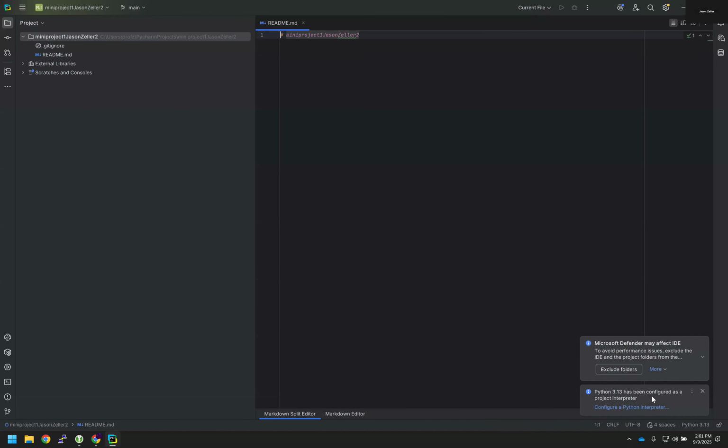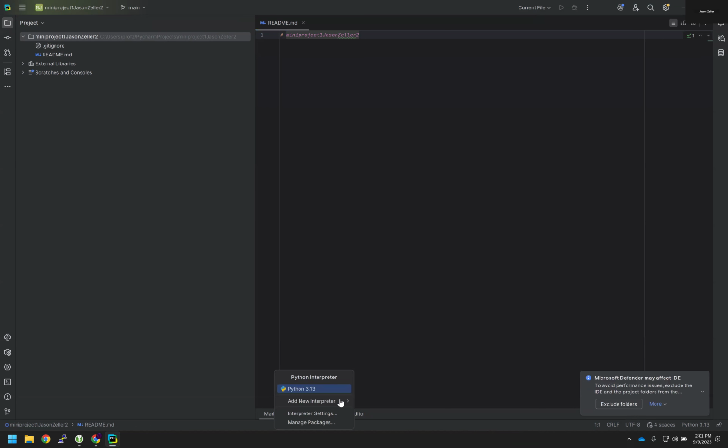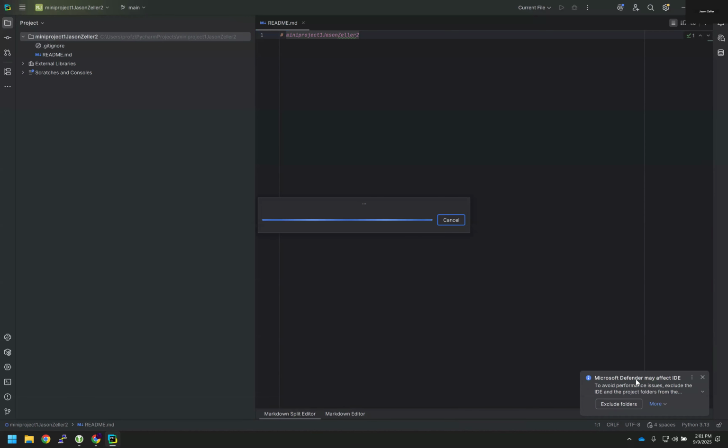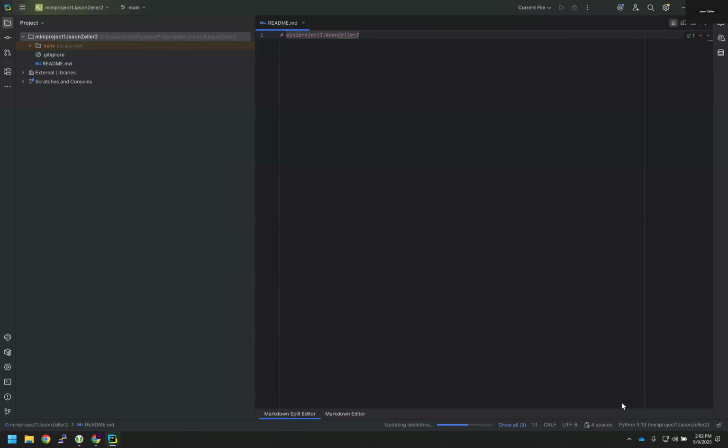And we need to configure a Python interpreter down here at the bottom. So we're going to click on that. We're going to add new interpreter and add local interpreter. Make sure we're set up for virtual venv 313. This all looks good, so we can just hit OK. On this Defender one, you can go ahead and hit exclude folders, which will end up prompting you for administrative privileges like that.